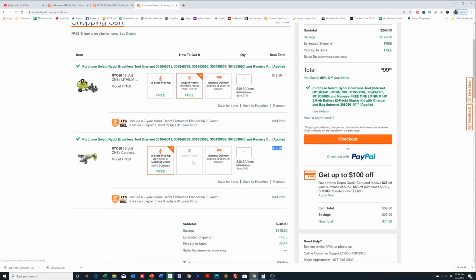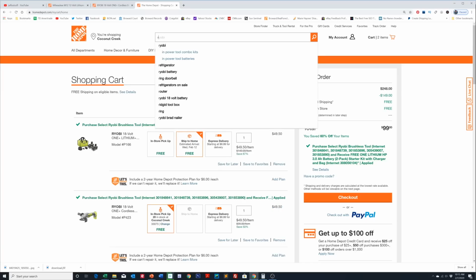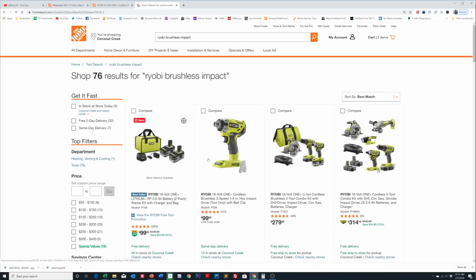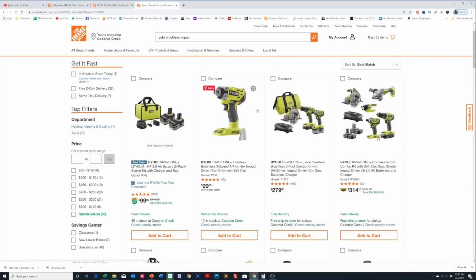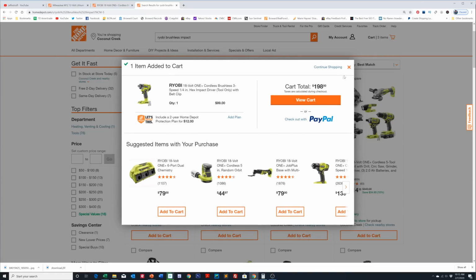So let me do an experiment here. I want to go back and add one of the others to the cart and see if I can do multiple tools in here. So let's go back to the Ryobi brushless impact driver here. And if I add this guy to the cart... Hey, I don't think it added. Take one from there, add it to the cart. Now there's three items in the cart, and let us view the cart.